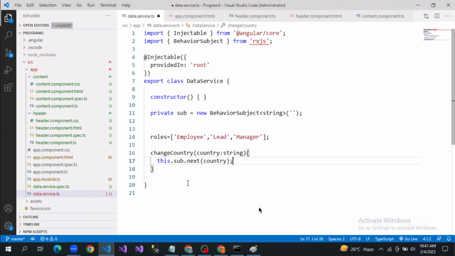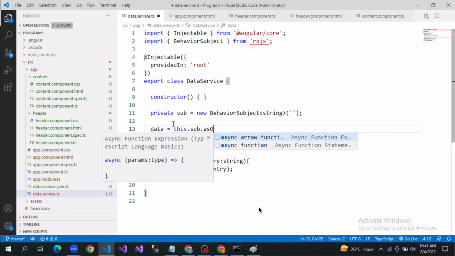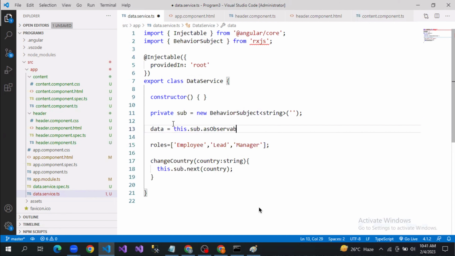And people should get notified when there is a change in this. So how does that happen? I said data is equal to this dot sub dot. We have a method called asObservable.